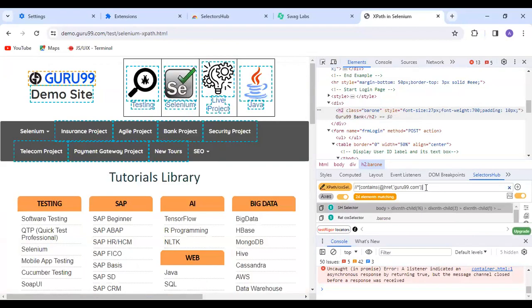Now you can check here how many elements are selecting. Now it's selecting 24 elements. There are 24 elements matching this. So you can write an XPath in this way to locate a web element. So here we have discussed how you can write XPath to locate a web element.